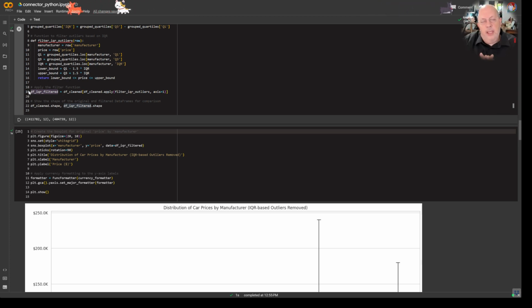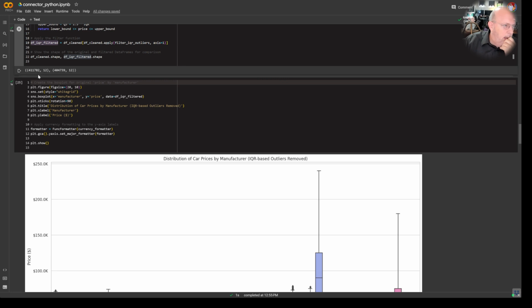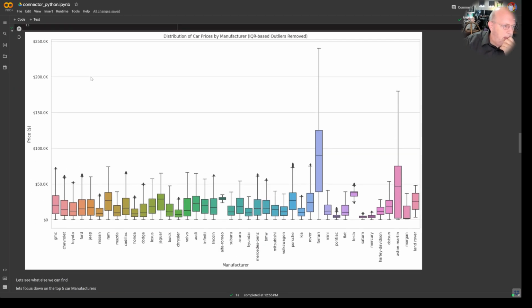So basically it's like having 2 Excel files. I still have my DF, my original data frame. I also have a new data frame called DF IQR filtered. Okay. And now look at that. Now that is useful information there.